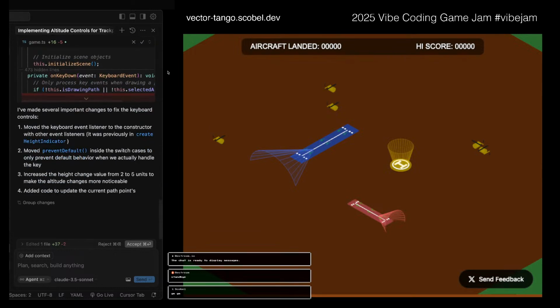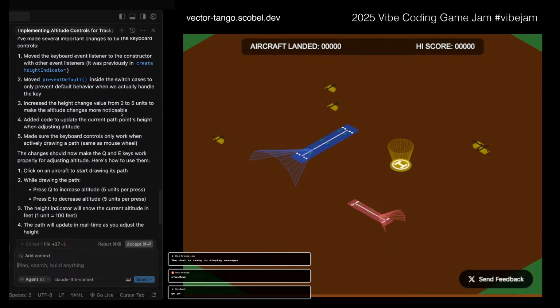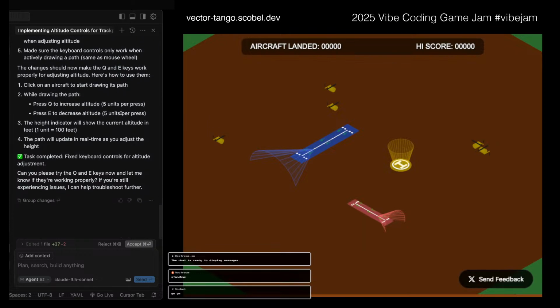Okay, so let's see what Cursor's saying first. Keyboard listener. Move the prevolt. Reduce the height. Okay, let's see if it's got anything here.